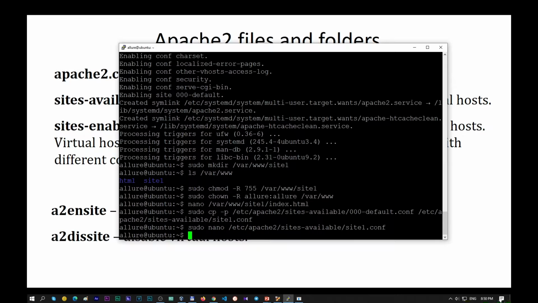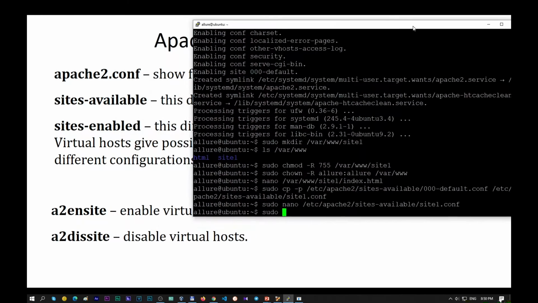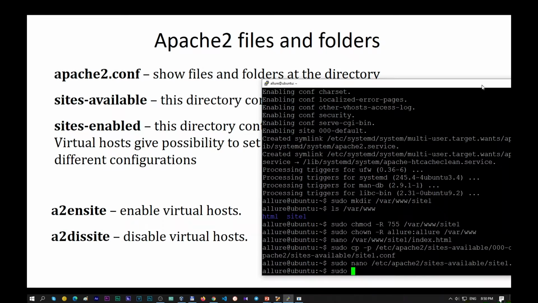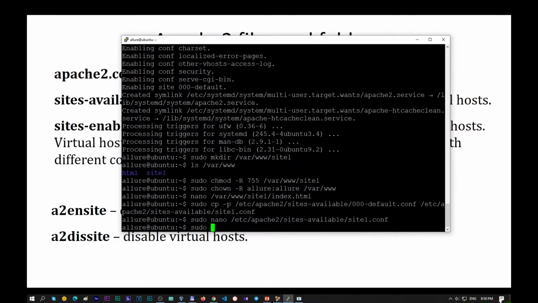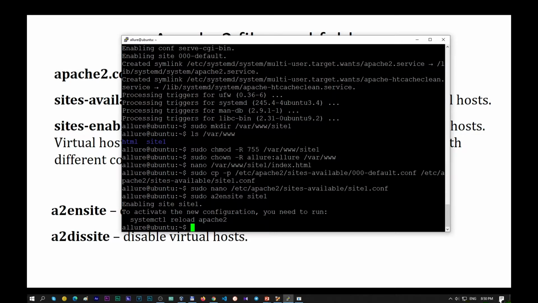And now we need to enable the virtual host. You can see all of these commands on my slide. a2ensite will enable the virtual host for this site. So sudo a2ensite and the name of the site, site1. So enabling site1.